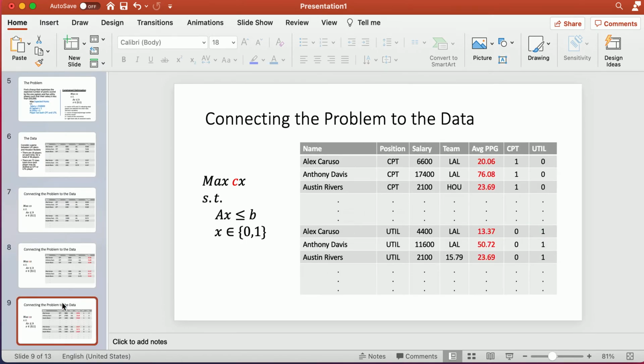Now, what about for the constraints? Well, we have salary. Remember, salary needs to be less than 50,000. And we also have that there can only be one captain and one utility player. But the way that this is structured, this is non-numeric, and this is hard for R to read, right? We want our data to be tidy, and we want these to be numbers and not variables. So we're going to create two new columns, a captain column and a utility column. It's going to be 1 if the position is a captain, and a 0 otherwise, or it'll be 1 if utility in the utility column, or a 0 otherwise, right?